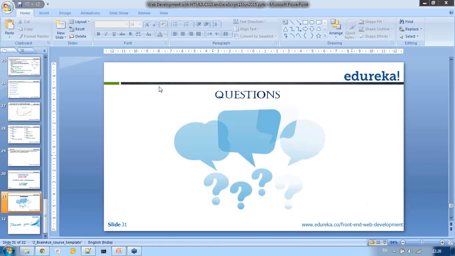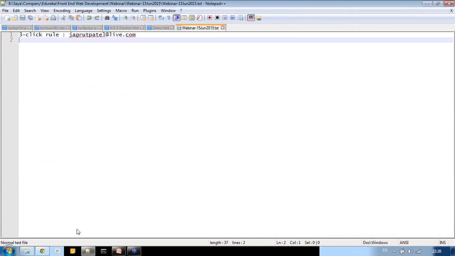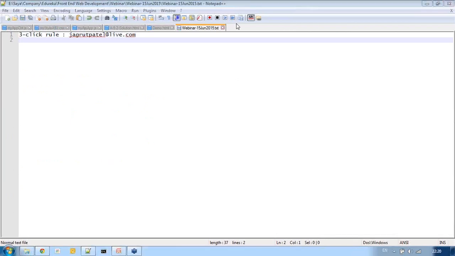So what's the three click rule? I'm just guessing, I don't know whether you are referring to the same. The 3-click rule means probably that from the main page, the user should be able to do whatever he would like to do within 3 clicks. You should not expect the user to click more than 3 clicks to get to what he or she wants. That could be the one.